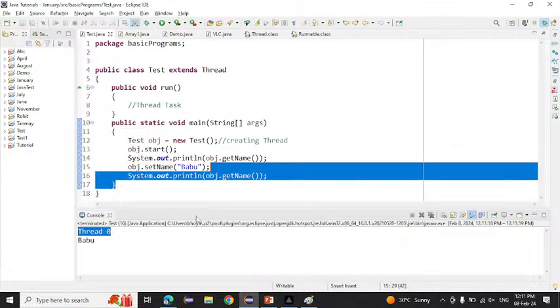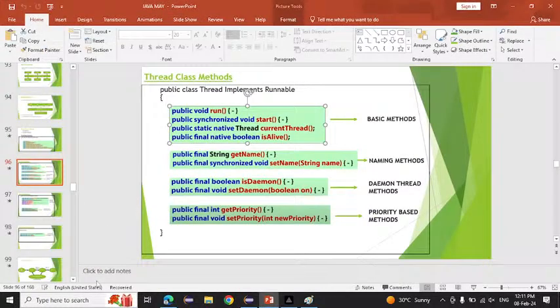If you are not giving a name to the thread, then by default the JVM will give the name to that thread, that is Thread-0. If you create a new thread, Thread-1 will be given. Then if you create another new thread, Thread-2 will be given. By default it will give the name.